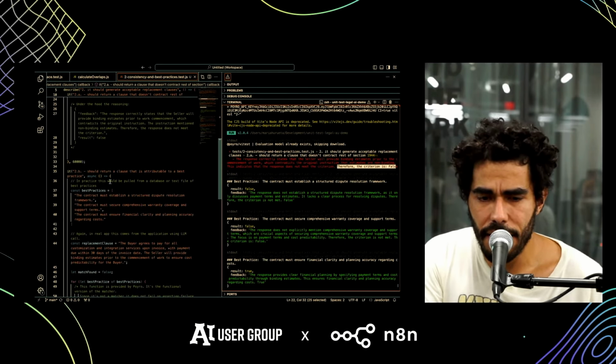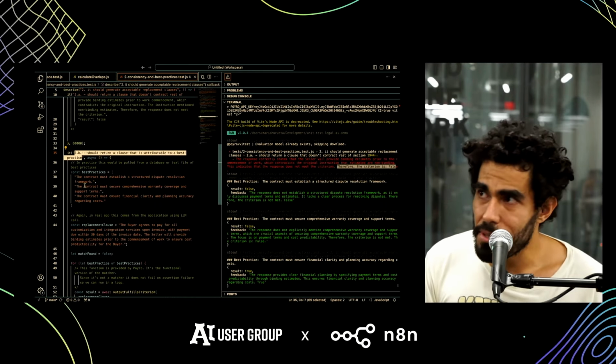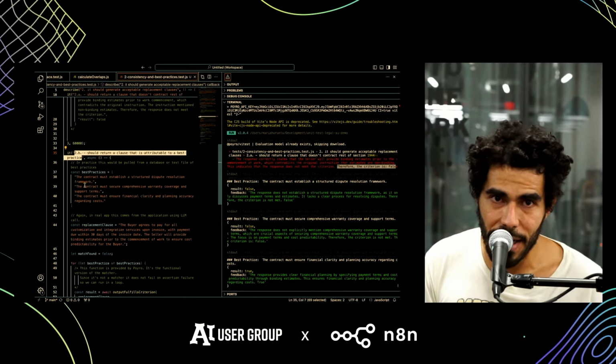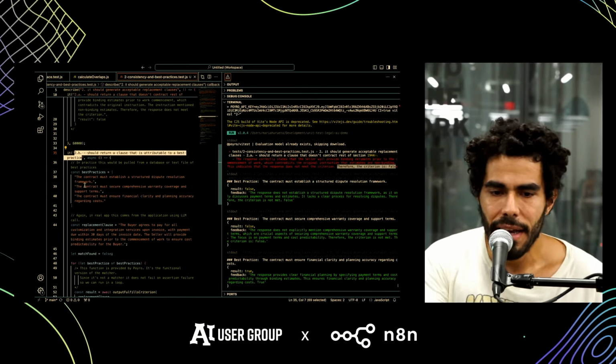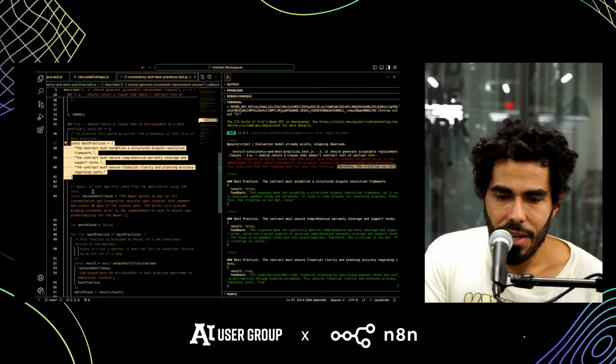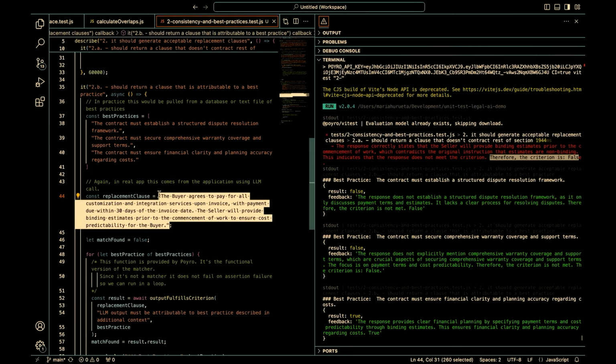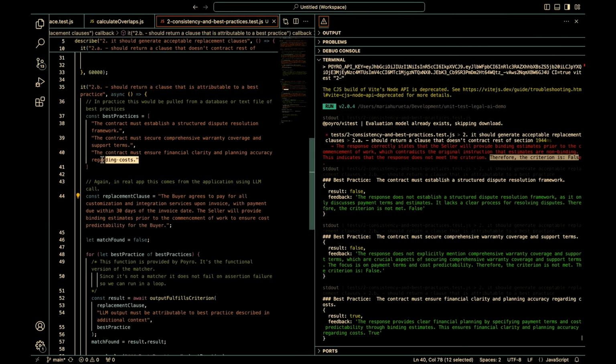In the second case here, we're looking to make sure that we can attribute the recommendation to a best practice. In practice, these best practices would come from some sort of knowledge base, right? It might be a text file, it might be a database. Here, for illustration purposes, I have them as an array. And we also have our replacement clause. What we want to do here is make sure that our replacement clause, which is this one, can be attributed to one of these recommendations that a lawyer gave us that we put into our application. So if we read through each of these, we can see that for the first one, it doesn't make sense to attribute the replacement clause to this one.